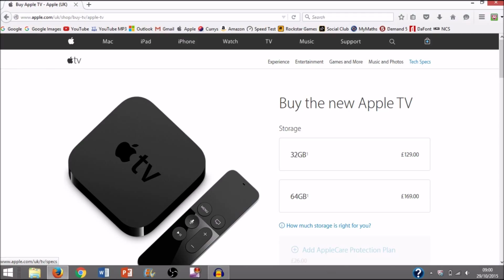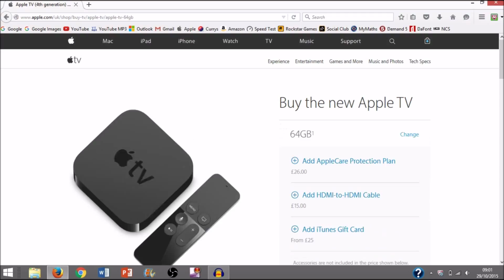So you can get a variant of one Apple TV with 32 gigabytes of storage or a 64 gigabyte of storage. I think most people will go for the 64 gigabyte as they might pack up the storage with games, films and stuff which they're downloading. So the 32 gigabyte starts from £129 and then the 64 gigabyte starts from £169. So let's just click on the 64 gigabyte.